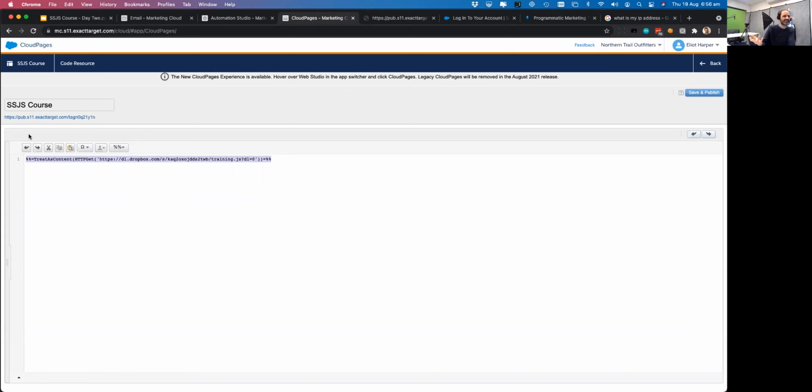So when I go and save this to my local computer, it's synchronizing with Dropbox, and then I've gone and put that Dropbox URL on my cloud page here.